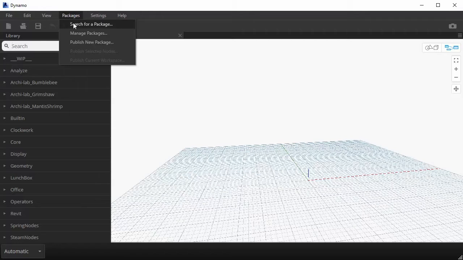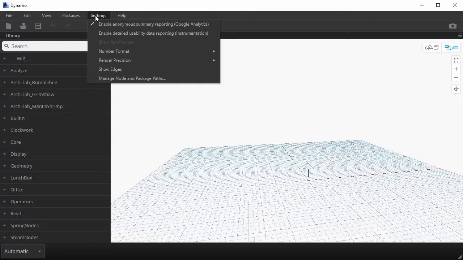So if you want to have all of the same packages that I'm using, you can just go and search for a package, and it brings up a new menu. When we get to a section where I talk a little bit more in detail about the packages and how to create custom packages, I'm going to show you in more detail what these are. And then the last settings are whether we want to control our render precision. This is how detailed the geometry is displayed in the background, and then there's a number format, which basically controls whenever we drop in a number on canvas, how many digits that number would have.